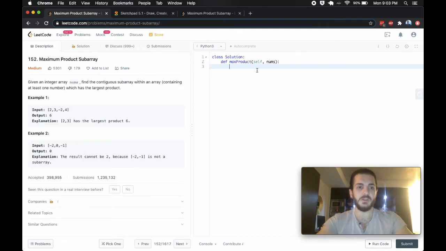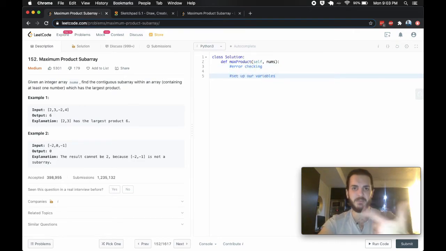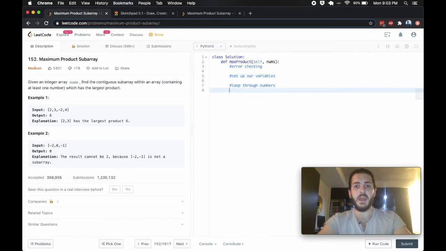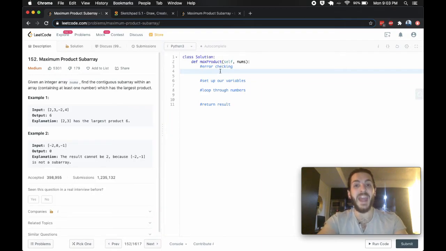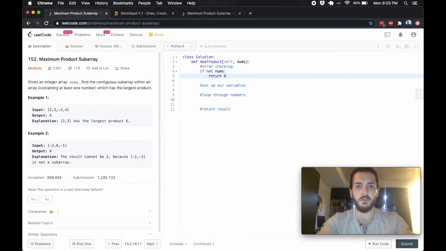The first thing I'm going to do is error checking. Then we're going to set up our variables, so the max so far, min so far, and the result. We're going to loop through numbers, and then we're going to return the result. These are going to be our 4 basic steps. For the error checking, all I'm really going to look for is if we get an empty array, we can return nothing. So if not nums, we're going to return 0.